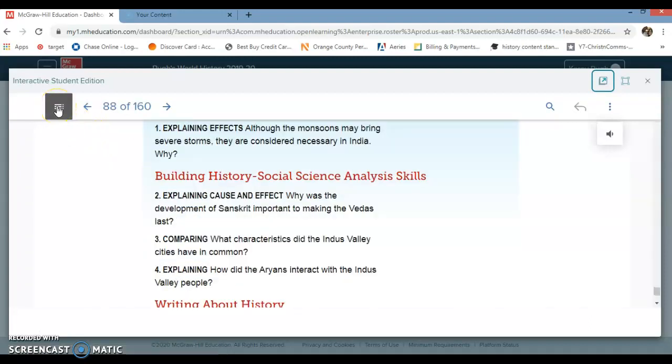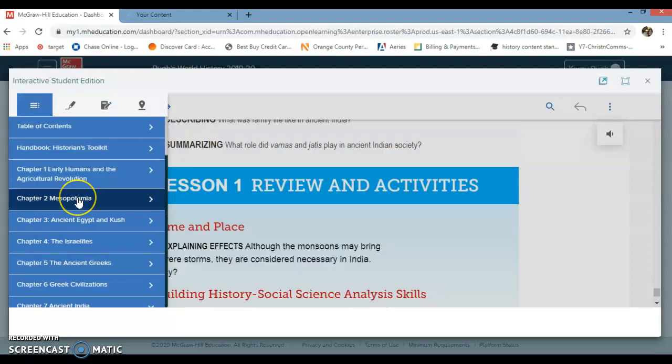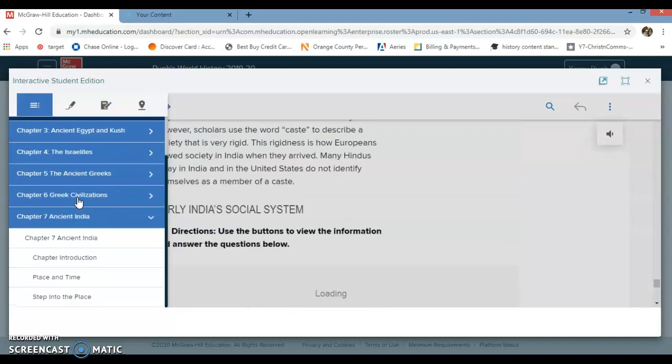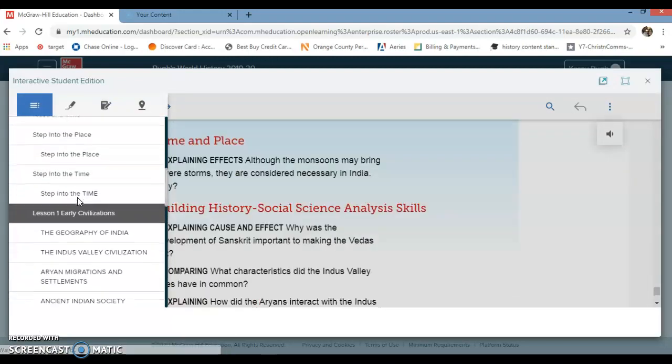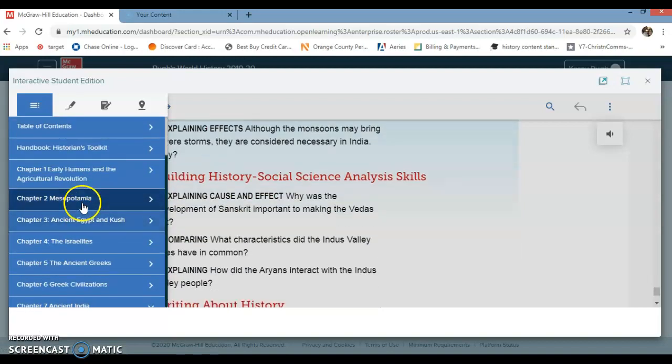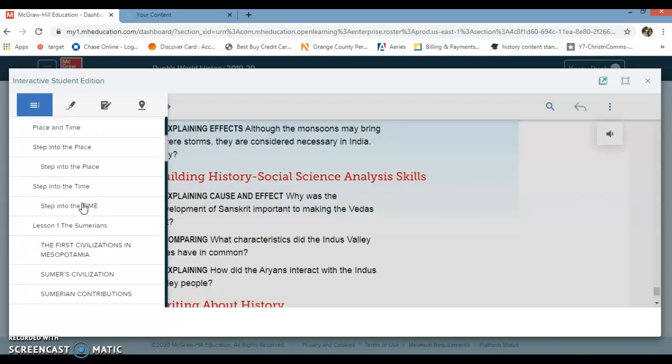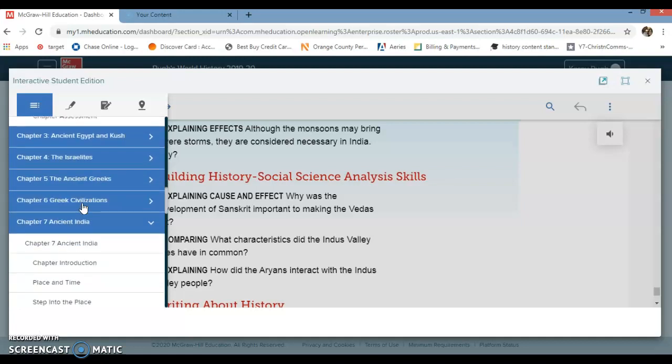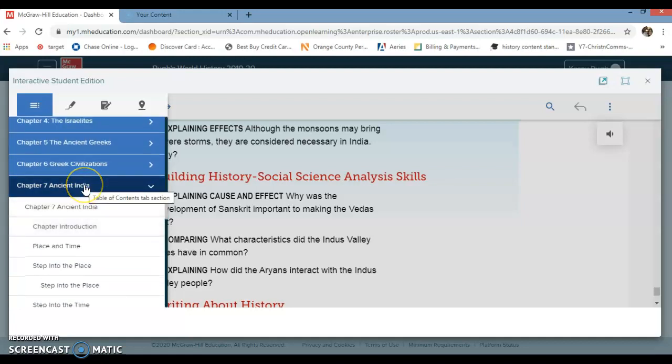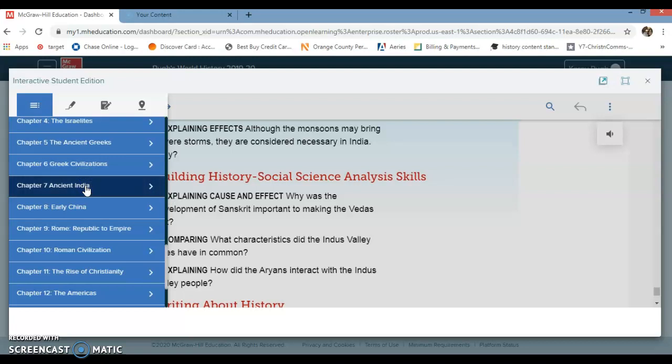So when you click here, the table of contents, you can go directly to where you want to go in the book. So you can go to chapter 2, and then all of the different lessons. But we are on chapter 7, so you'll go to chapter 7.